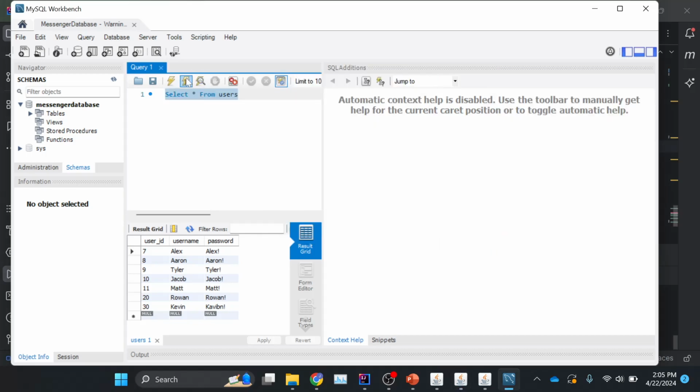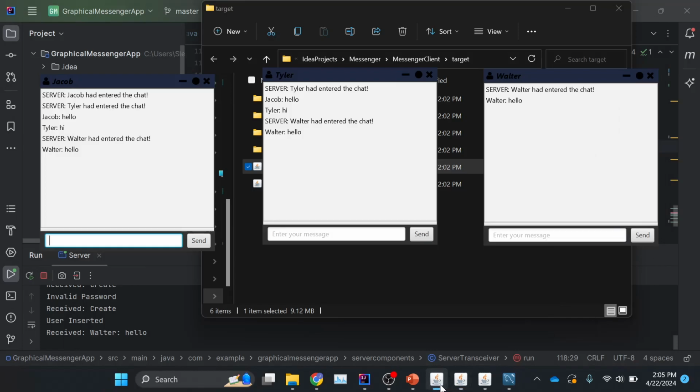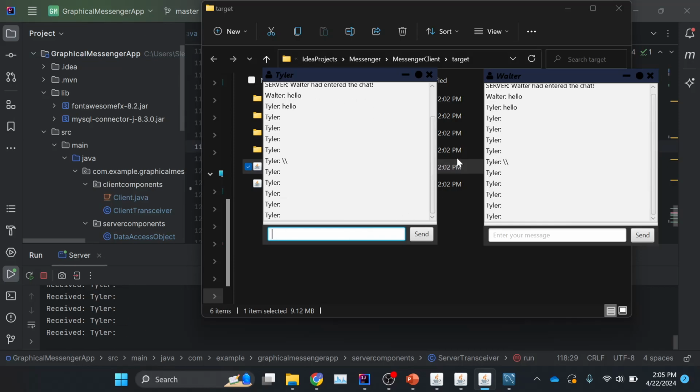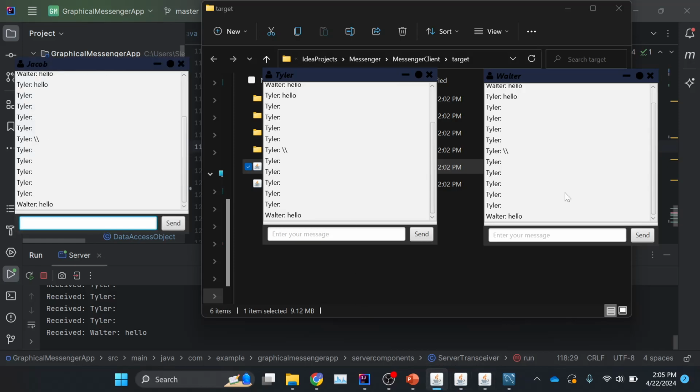If we go over here and execute the database query again, we can see that Walter has been added to our database. Going back to our windows here, they have all the functionality you would expect of your standard Windows window. You can drag them around by the top bar, you can minimize them. When you have too many messages being displayed at the same time, it will create a scroll pane, so you can scroll around and view previous messages. When a new message is sent, it will automatically orient your scroll pane down to the bottom so you don't miss a message.